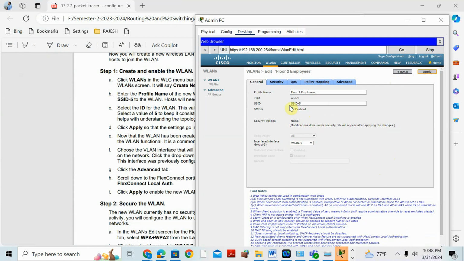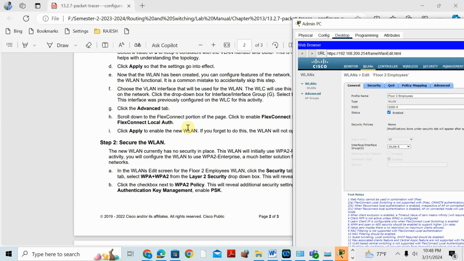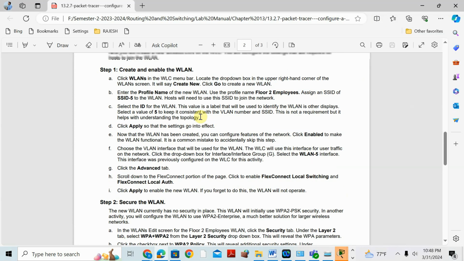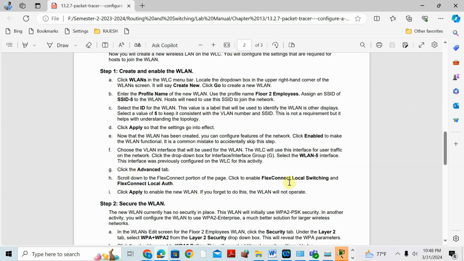Okay, click enable, because then only the SSID, that wireless network, will be enabled, and the interface is also now chosen. Now what's next? Advanced tab: FlexConnect Local Switching, FlexConnect Local Authentication. What is FlexConnect?